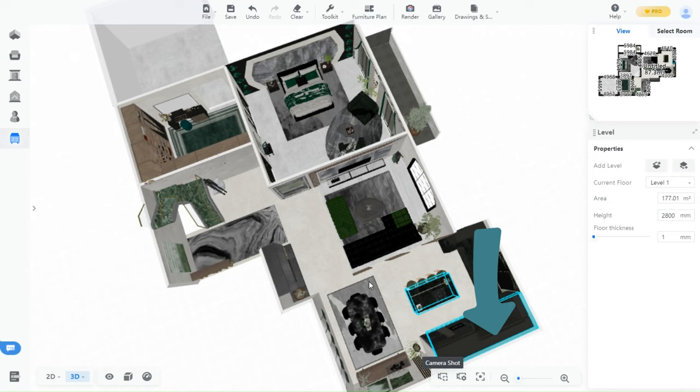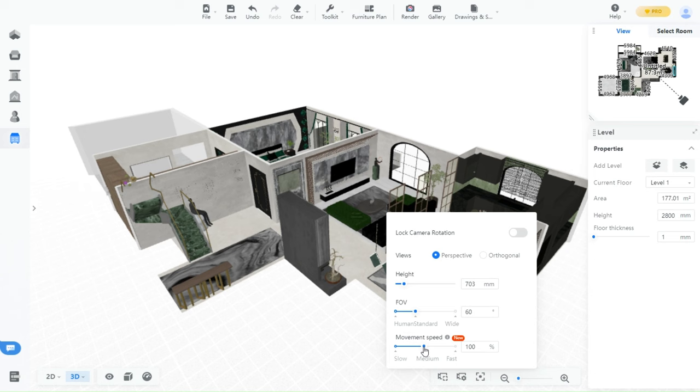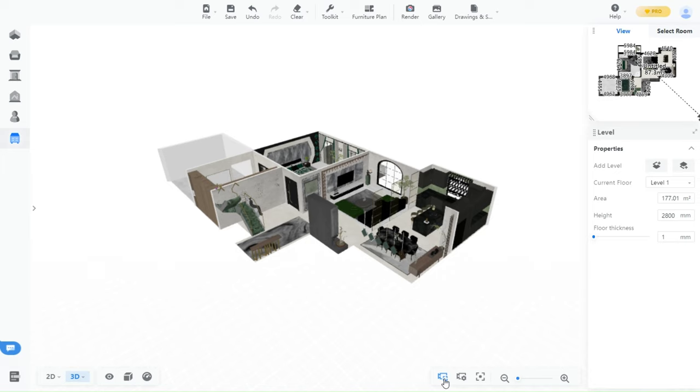Moving on to this side, we have camera settings, which is also self-explanatory. It all depends on your preferences, height and speed and so on. You can save camera shots for later renders.